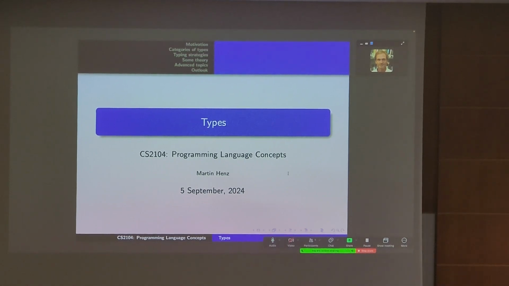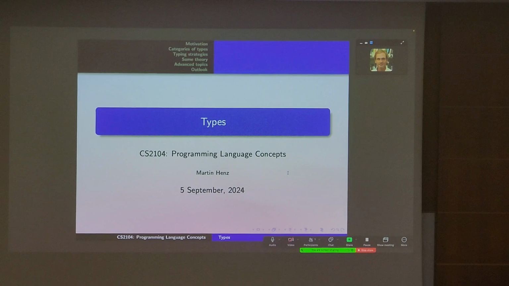Today, we're looking at a different semantic aspect of programming languages that is sometimes referred to as the static semantics. That means semantics that you can actually explore without talking about running programs. We will take a closer look at types.